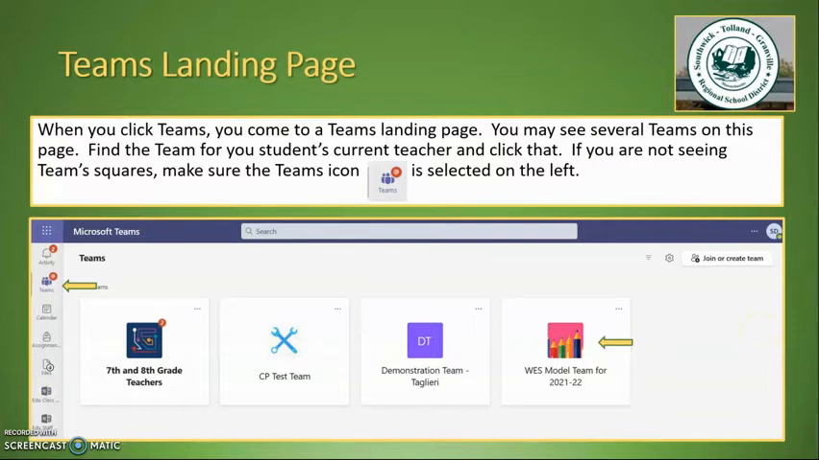So once you've selected the Teams app, it should bring you to the Teams landing page, and each of these boxes down here are a different team. You could see one, you could see several, and what you're going to want to do is find the one that has your current teacher's name on it, and you're going to click that. If you're not seeing these boxes, check over here on the left. There are different parts of Teams, and just make sure that Teams is selected over here, and then you should see at least one of these boxes that has your current teacher's name in it.